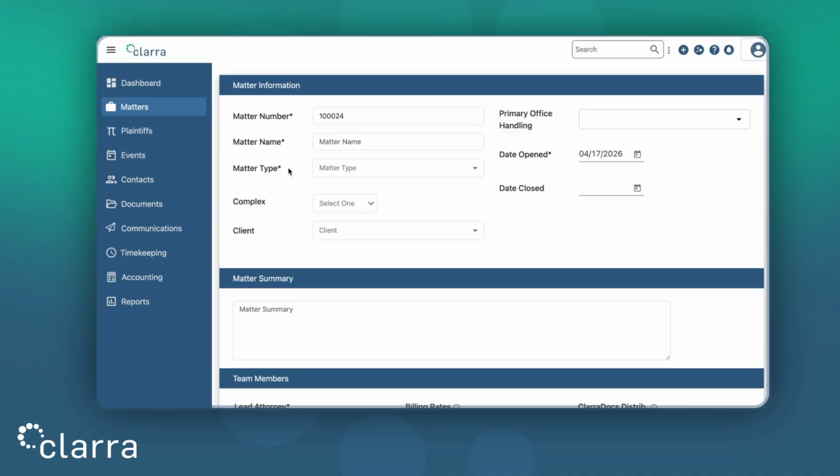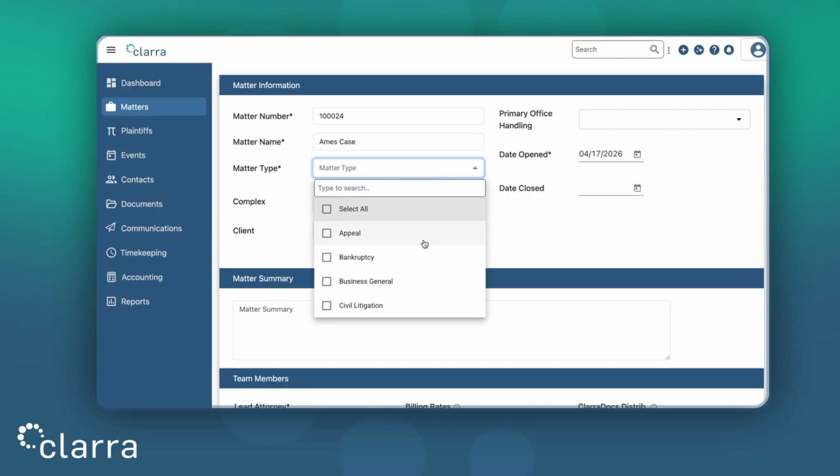The matter number is auto-generated and used to identify each individual matter, but you may edit it if you like. First, name the matter by typing it in the text box. Let's say we're working on the Aims case. Then, select a matter type. You can choose from the existing options or edit and create custom matter types in Properties. Let's say this case is an insurance case.